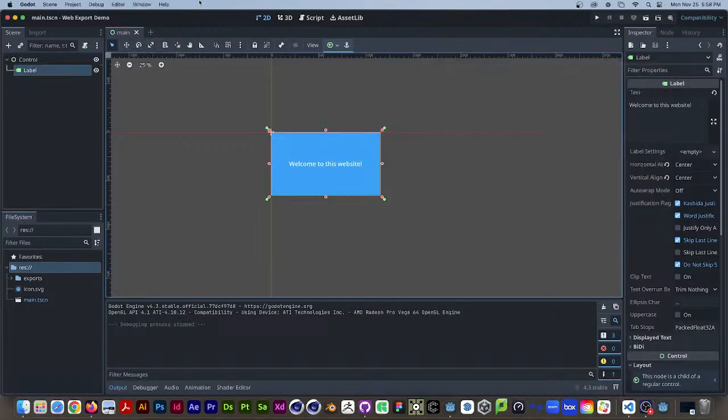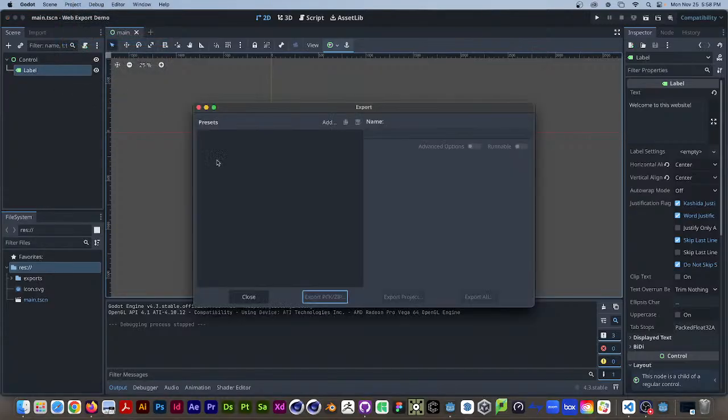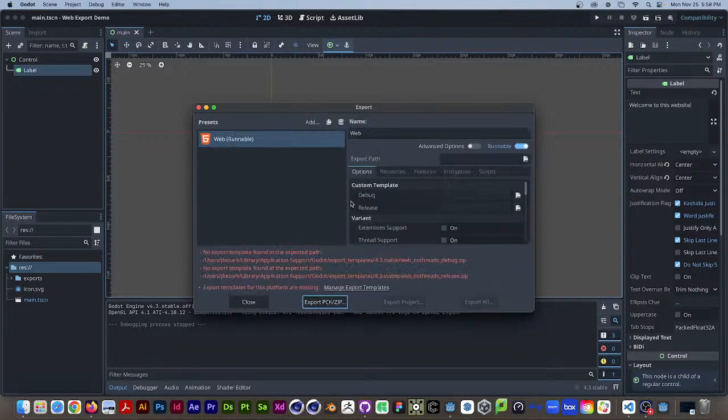But in order to play it in the browser, what you want to do is you go to Project and then Export. And if you haven't done it before, it's going to ask you to add some export templates. So you only have to do this the first time. We click Add, and then I'm going to click Web. And then it's going to give us a bunch of things that we need to fix in order to do this, right? So the first thing it's saying is we don't have an export template.